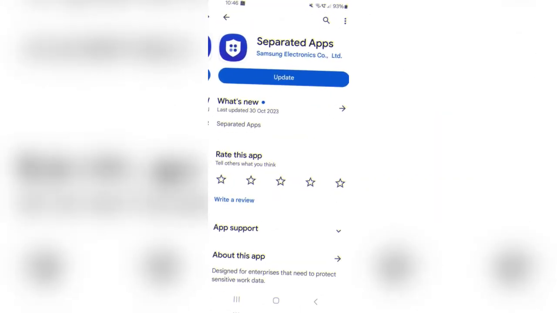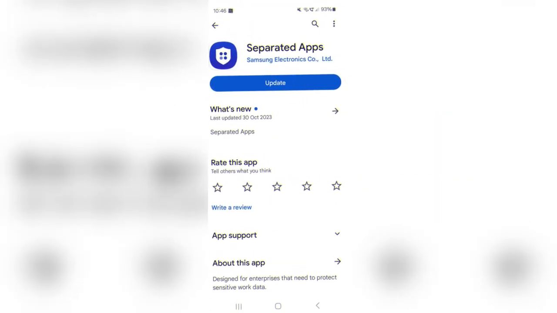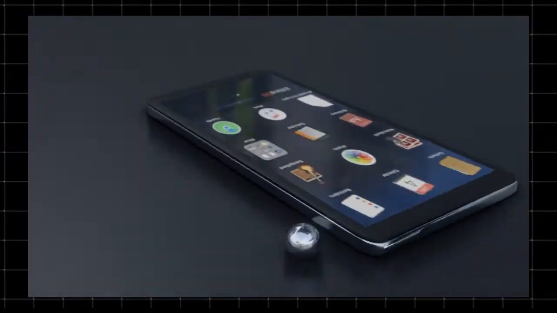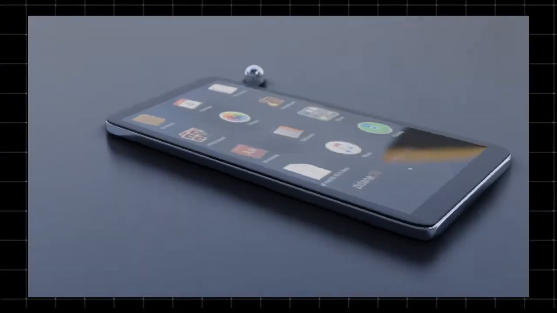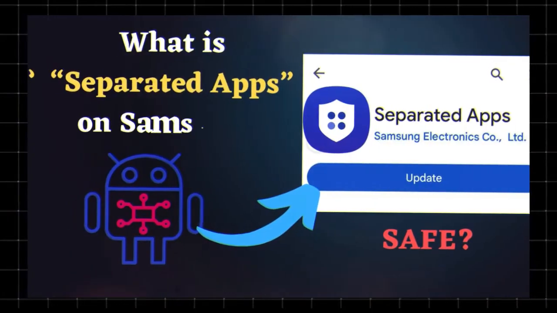Today, we're exploring separated apps on Samsung: what they are, whether you need them, how to uninstall them, and how to find them on your device. Let's get started. What is separated apps on Samsung?